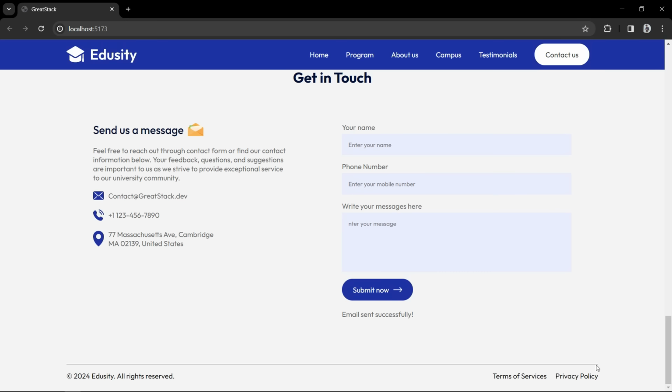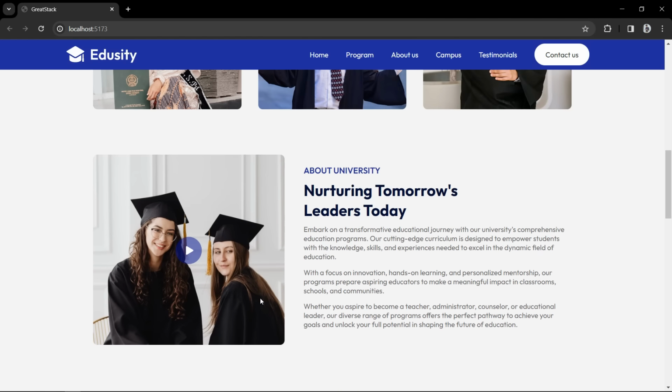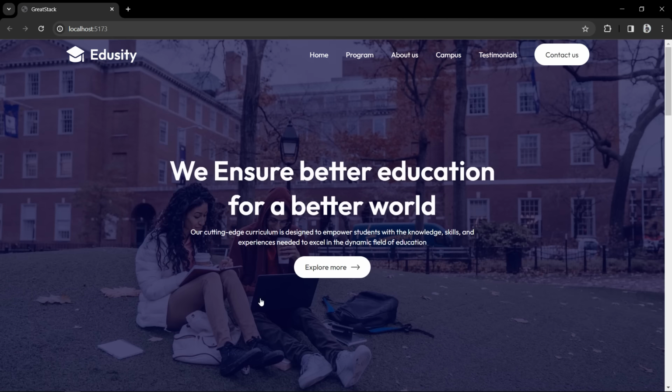Now it is looking good. Now we have completed the footer also. Let me scroll this web page. You can see this complete web page is looking perfect. Next we have to add the scroll feature on this web page so that when we click on the program, it will scroll the web page to the program section.